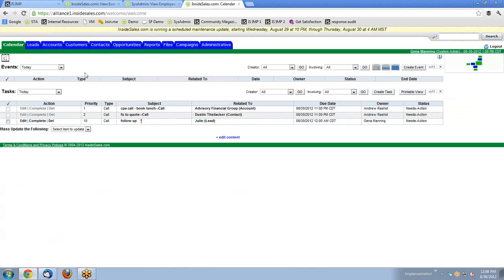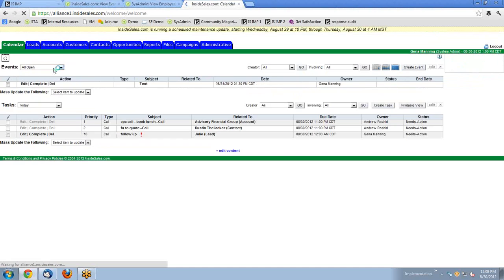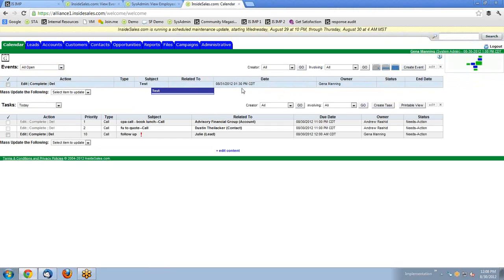And then it's going to add that here as an event. The reason it's not showing up is because we have our filter set to today. So we'll go ahead and change it to all open, and then you'll see our test event shows up right here. You can also filter by whoever created the event as well as who it involves. And then when you're ready to search, just click the Go button.